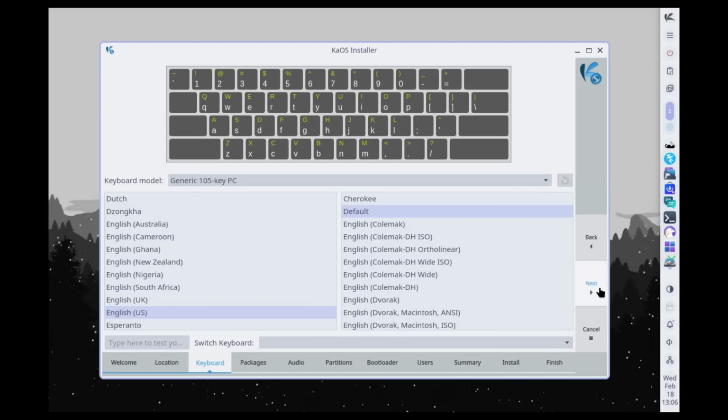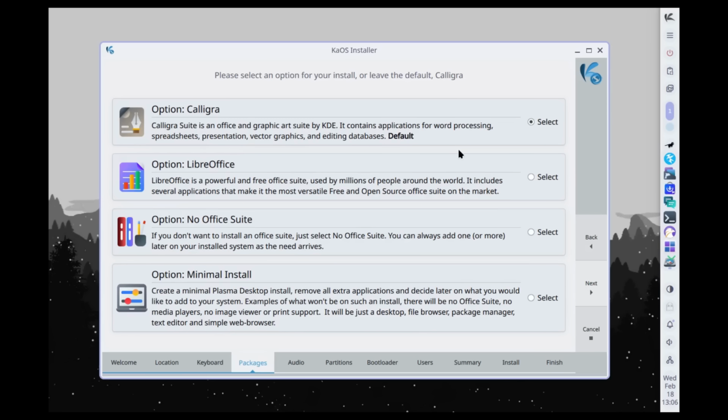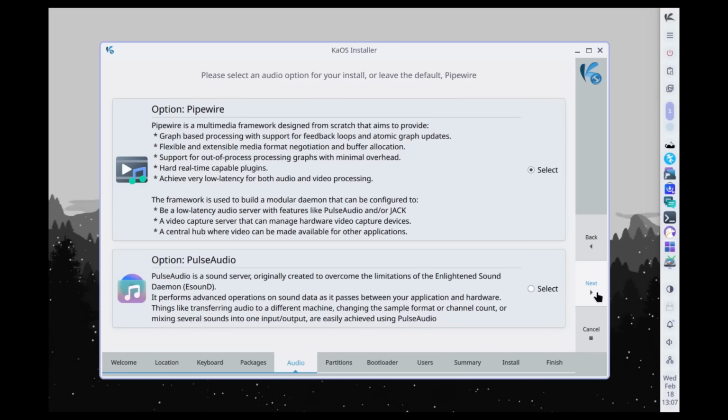Here's your keyboard layouts. And now we have the option of your Office suite. You can do Calligra, LibreOffice, No. And there is also this option minimal install. And I really had a question about this one here, because this whole system is using the Noctalia shell instead of KDE, but this optional minimal install creates a Plasma desktop install, removes all extra applications. I'm going to do this just to see if this is really Plasma, being that the distro has changed its desktop environment. So I just want to test what that is.